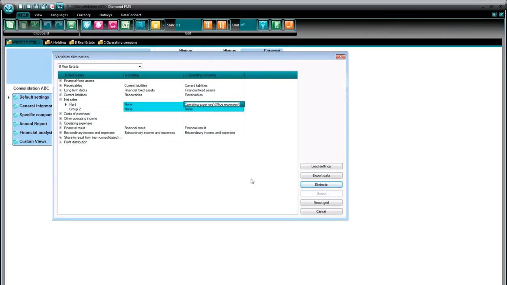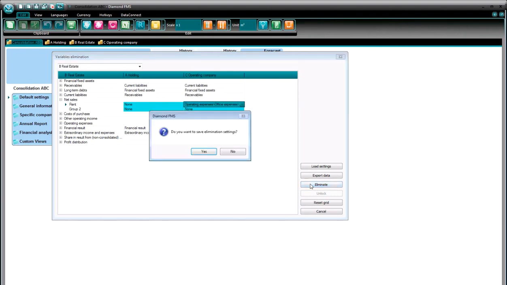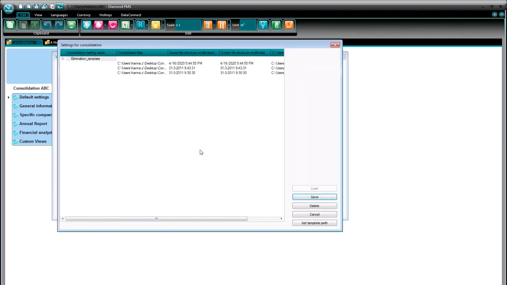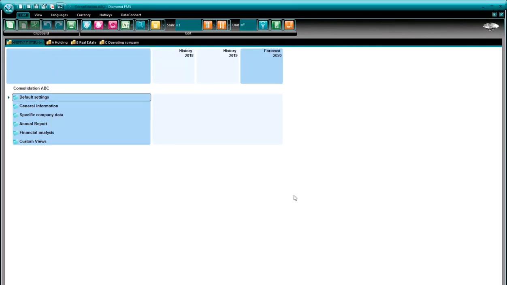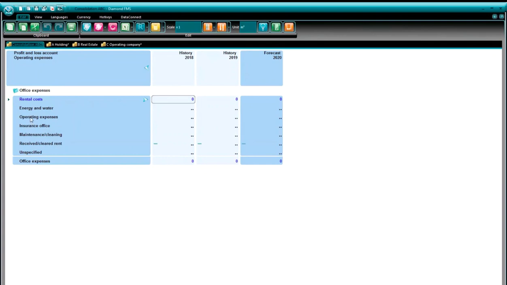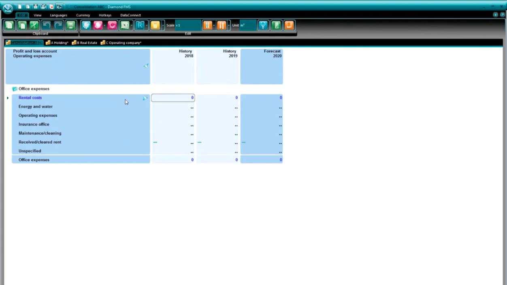I select Eliminate to proceed. A pop-up appears to save elimination settings. I choose Yes. This setting can be used again when you need to redo the consolidation. At office expenses, you can now see that no rent is shown in the consolidated Diamond file. However, this doesn't mean that there will be no rent costs in the source files.